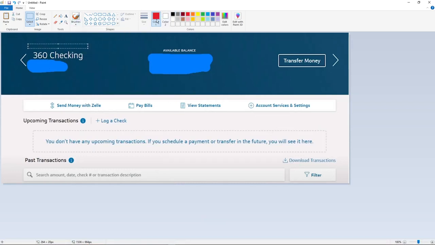Let me just choose a brush again. Now, if I choose 360 account or 360 checking, you're gonna see right here, let me just choose another color, send money with Zelle. Basically, just click on this option right here and then fill out the amount and the application and the recipient's information, of course. And that's it. Basically, that's how you send money with Zelle.